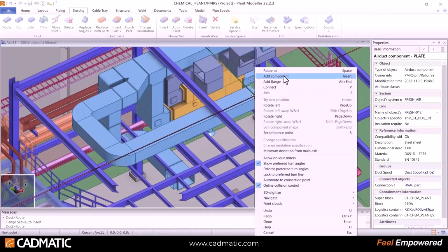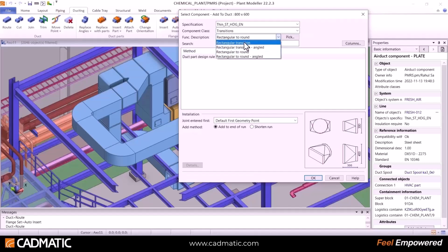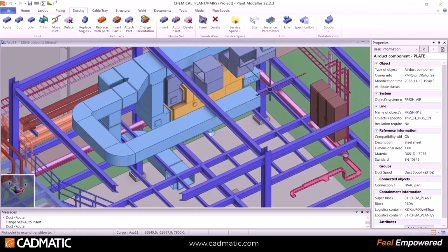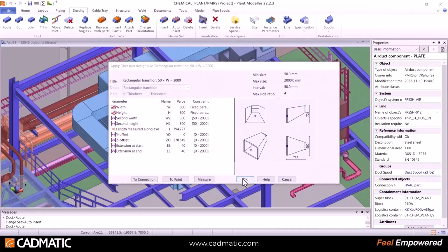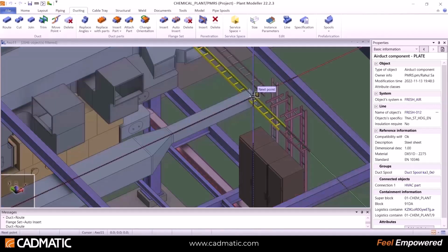Now I'm routing a ducting, and if I want to give some transition piece, I can give the transition piece also. Now I'm giving a transition piece here. You can see it is a different size, and then I can change the dimension if I want to change, or if it is okay, I can route it.